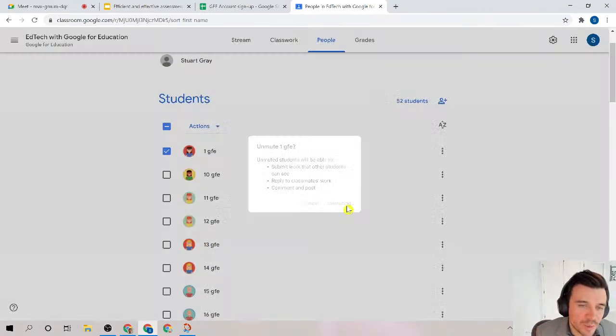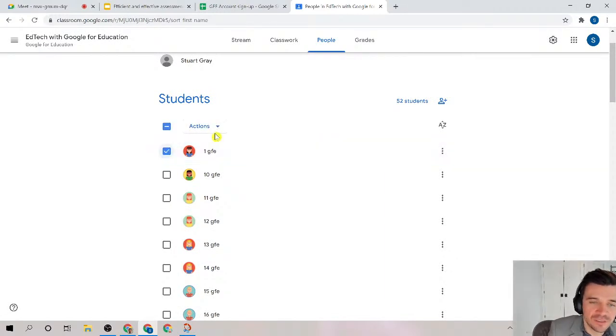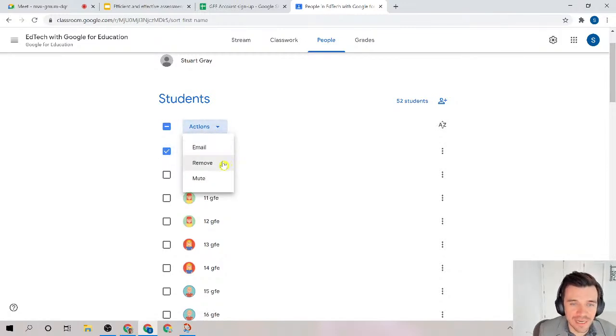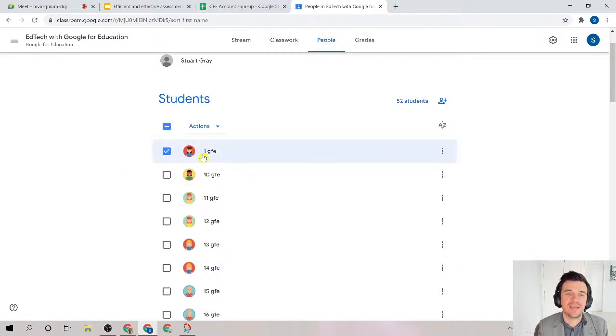This is also where you can remove students from your class. If they're no longer part of your class, but you want to keep the rest of the class active, you can click on that, select actions, and remove, and you can remove them there.